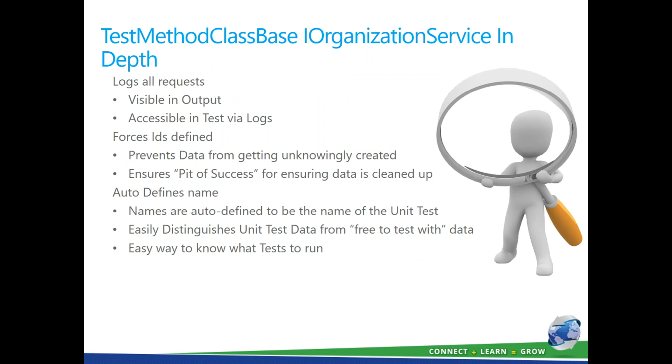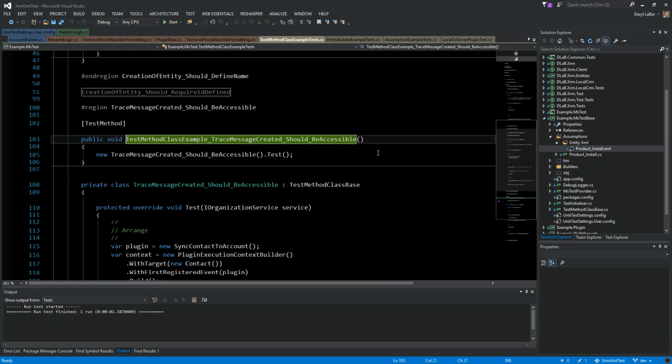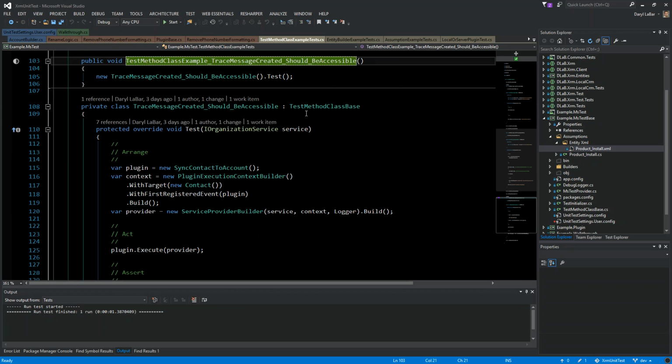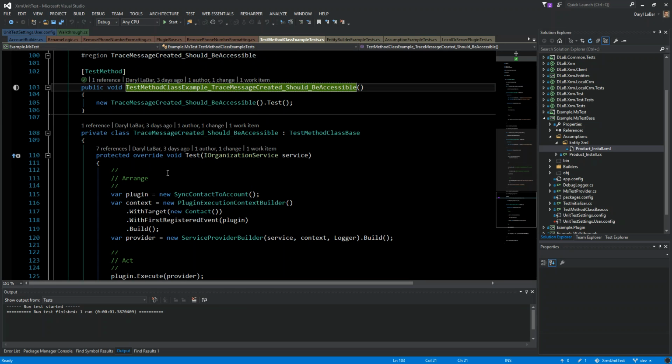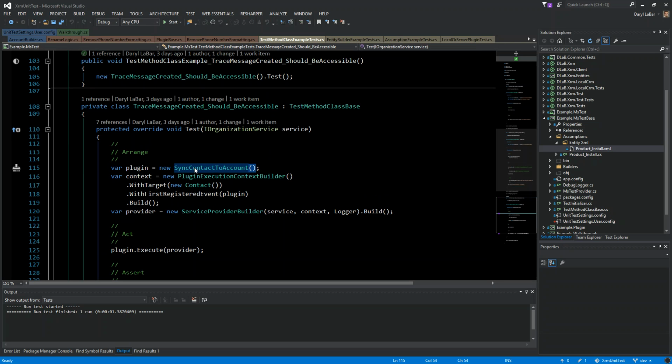Let's also look a little more at this test method class base prioritization service. It gets passed in, it logs all the requests, forces IDs to be defined, and auto-defines names. So let's go ahead and look at that. Using the sync contact to account plugin that we were using before, going through, passing in the plugin, building it, executing it, passing in this logger.